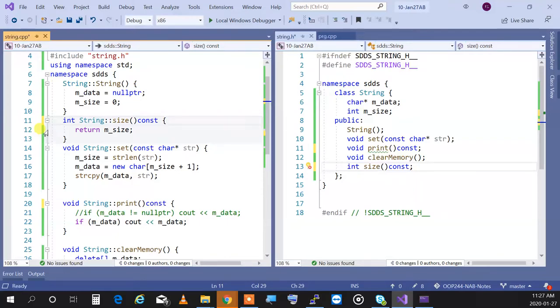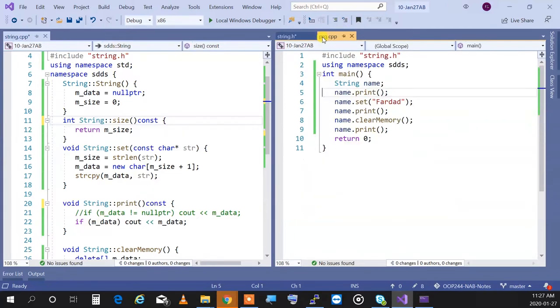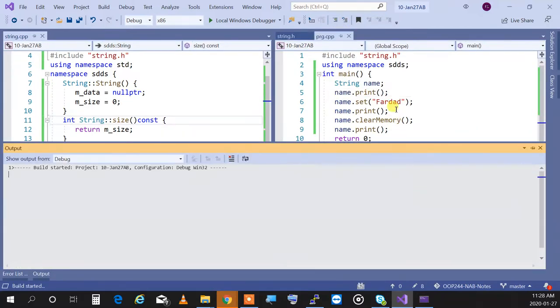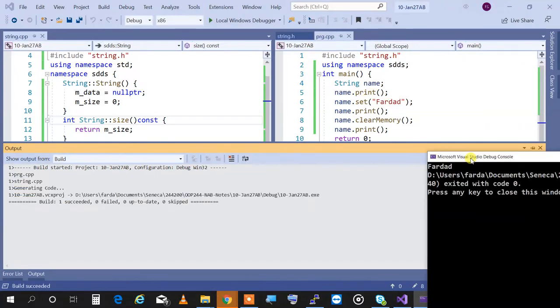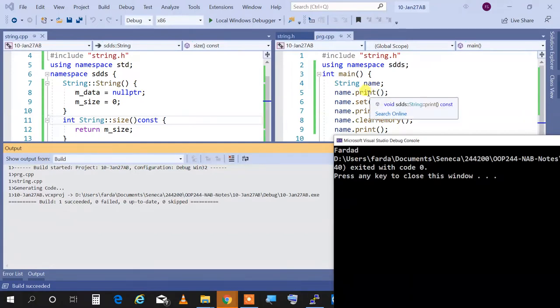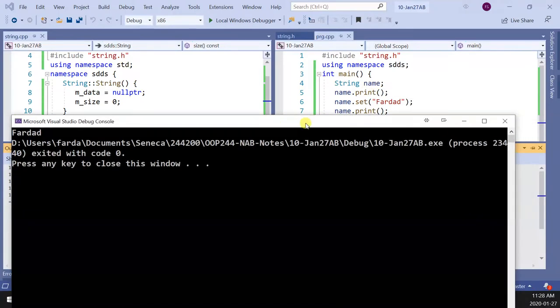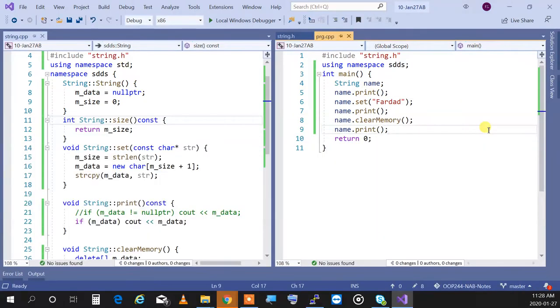Now, next thing. So now it's beautiful. Now if I actually run my program, it's not gonna crash, it's just not gonna print anything because the first one is an empty thing. So essentially it's gonna just say fardat. When the class gets created, let's check it out. I'm gonna actually walk through it. Okay, let's go step by step.